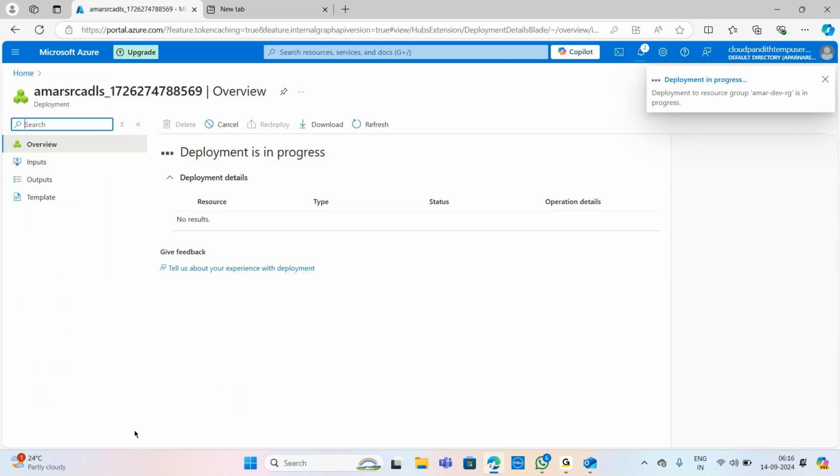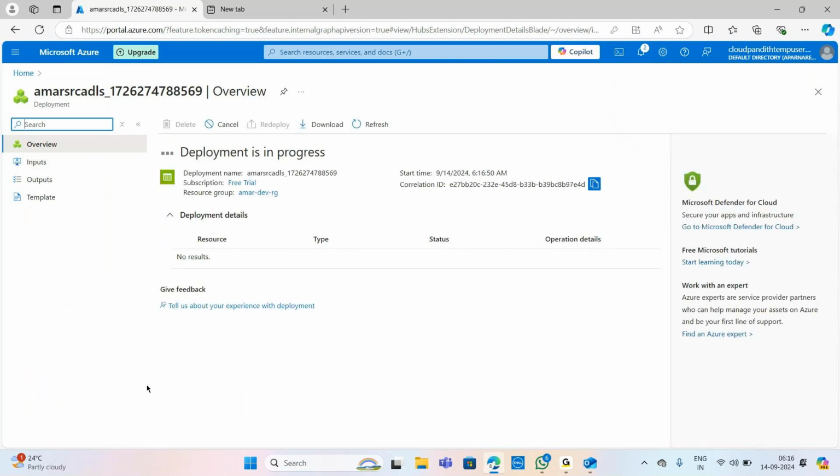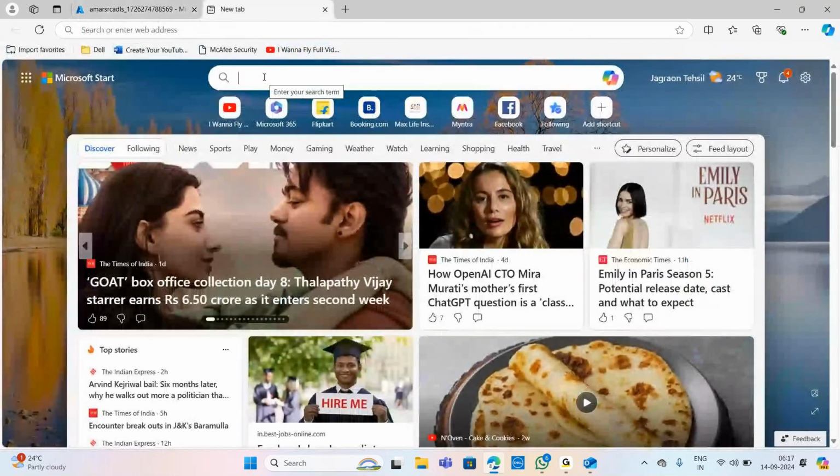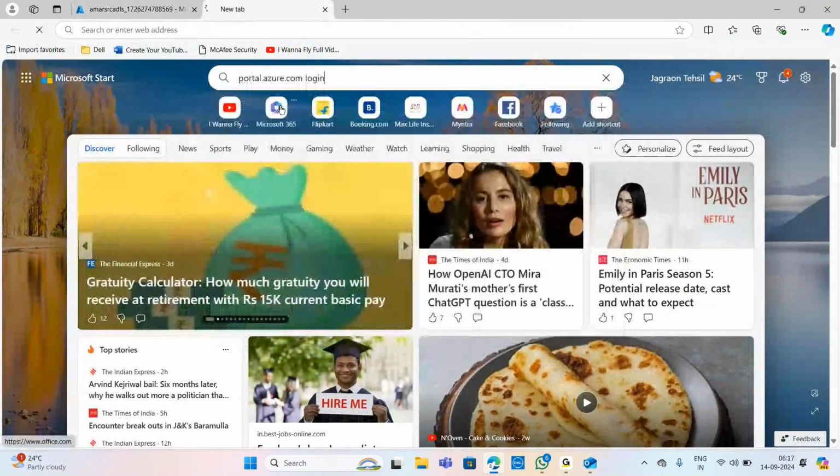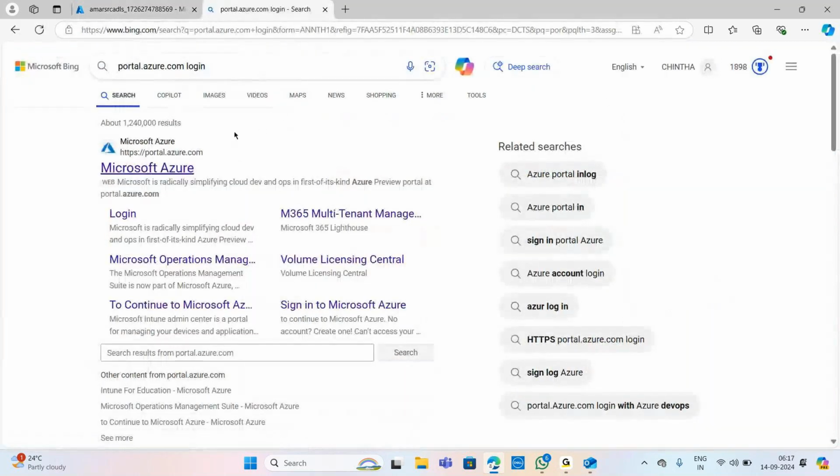Anybody who has completed ADLS creation, I'm giving you a few minutes, you have to update it. Now Amar, open another tab in Chrome, in the next tab, portal.azure.com, where you can click there. Why are you clicking like this? You have to improve a lot.